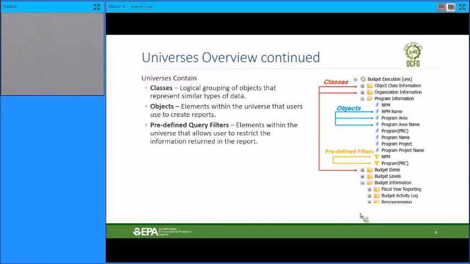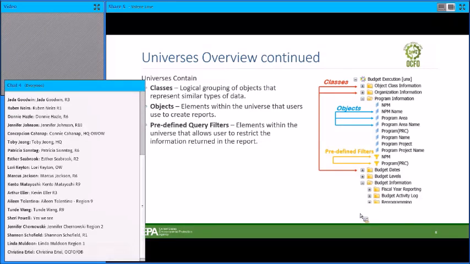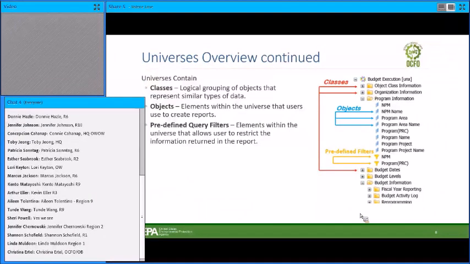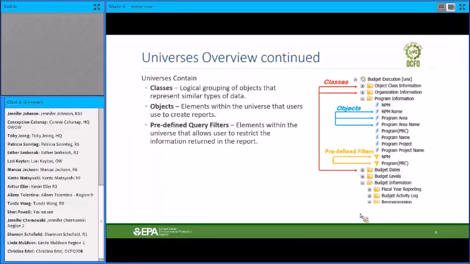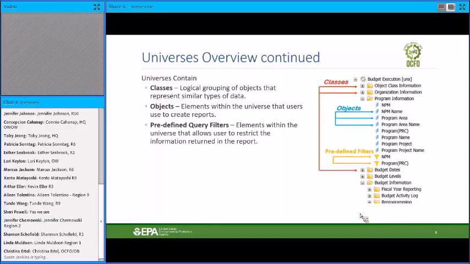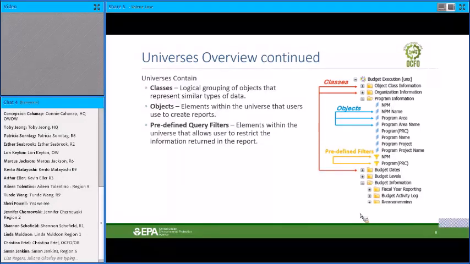And then you have the yellow filters, which are our predefined query filters. For like NPM, you can filter on, let's just say, one NPM like 17 for OCFO or whatever. So those are the basic functional things that you will see when you open up one of the CBOR universes.